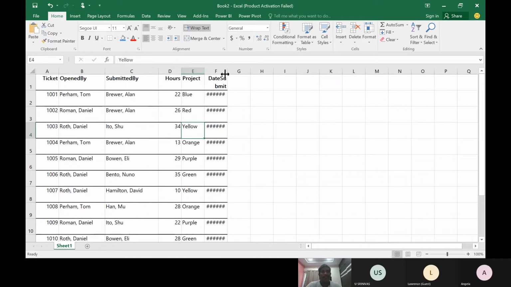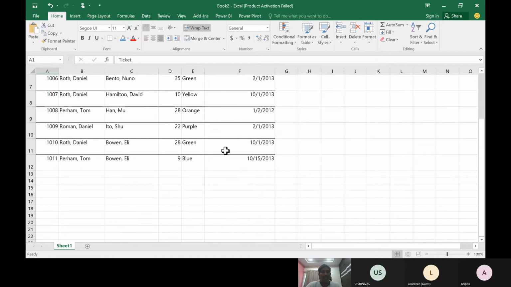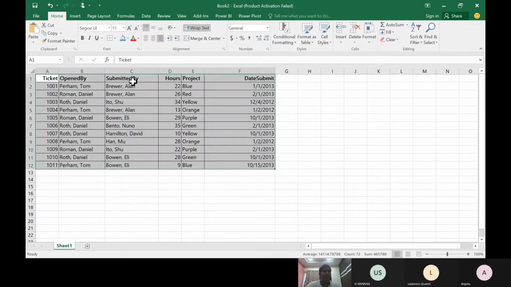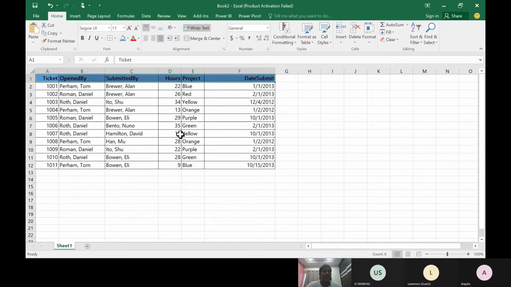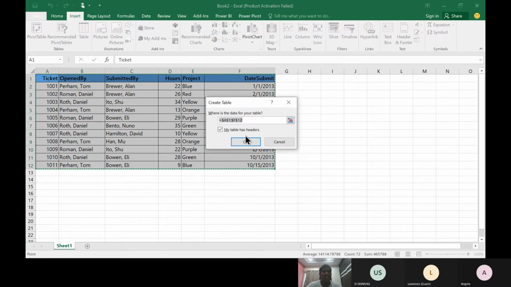Now we have something like this. Right. And this is the data that we have. So we are going with all borders, and we are taking this in blue color just for our understanding. And I want to make this a proper table. To make a proper table, select this data. We have Insert, then Table. Then it is asking for the area of the table.